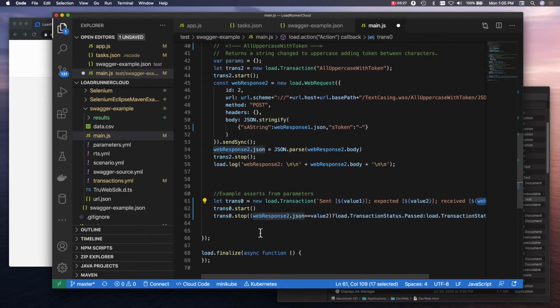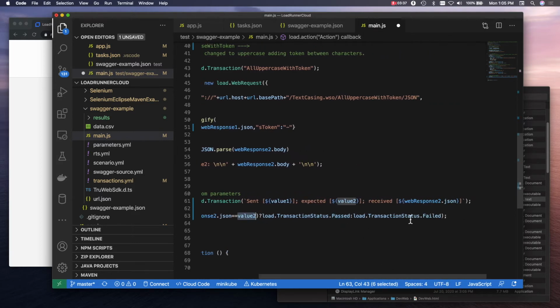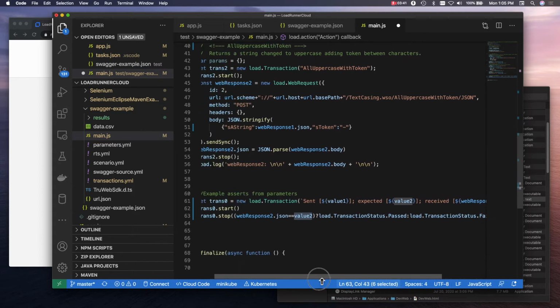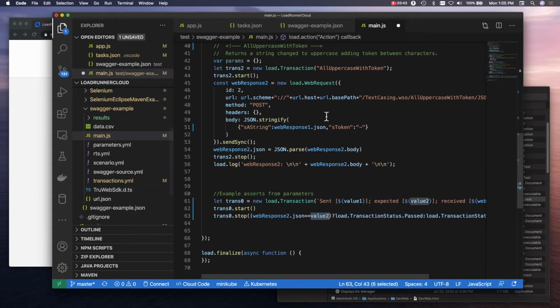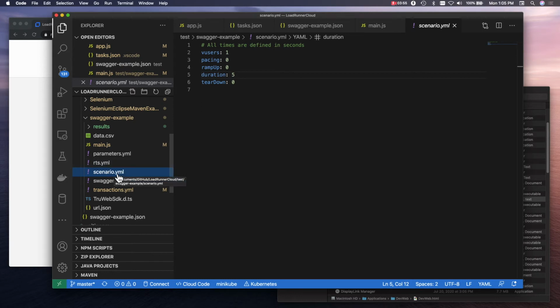And then we're comparing those two values. Did the value returned by the second API call match what was expected? If so, we're going to pass the transaction, and if not, we're going to fail the transaction. So I'm going to go ahead and save this, and now let's work on one other YAML file, and we'll go ahead and run this as a real performance test.